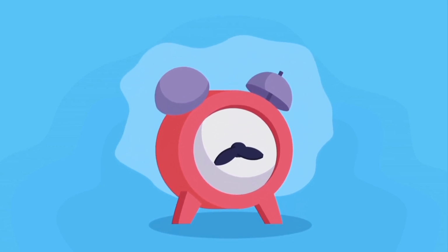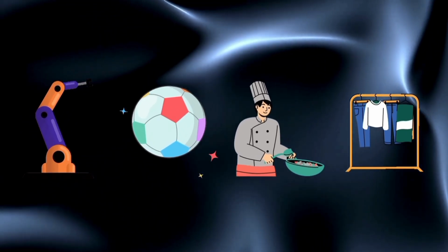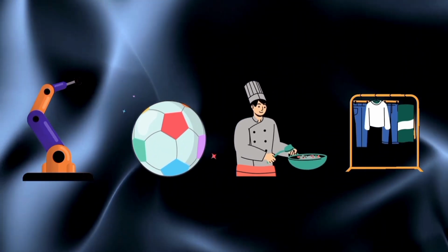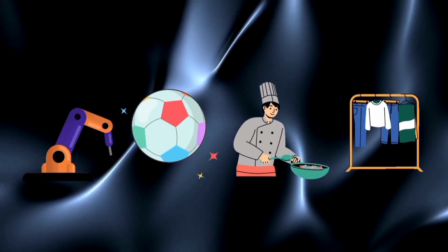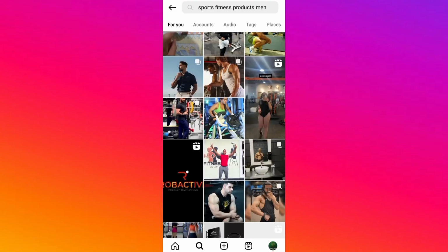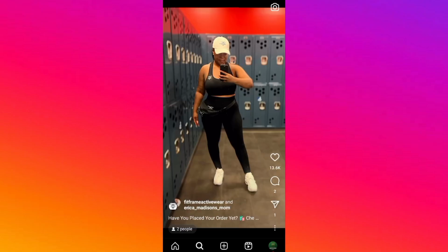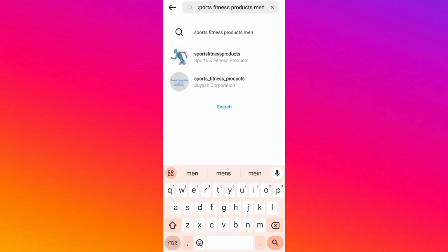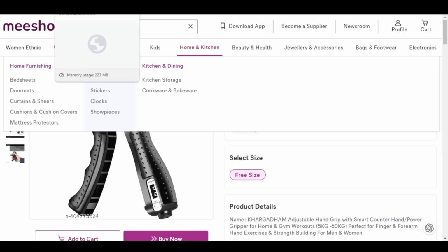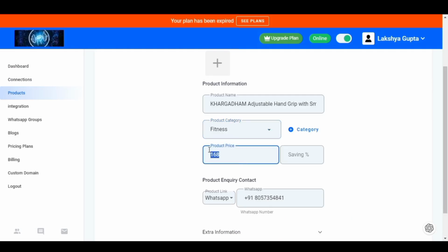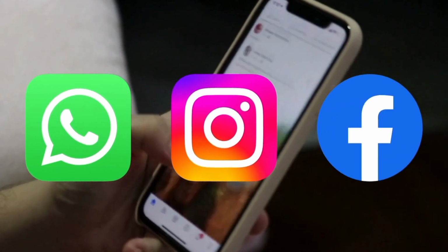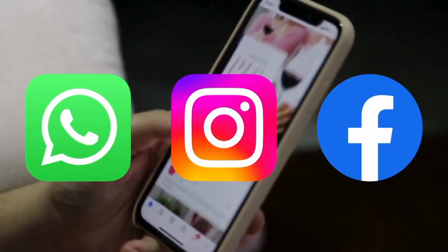The top niches you should consider are electronics, sports and fitness, kitchen accessories, and clothing. For example, if you choose sports and fitness, search on Instagram for the best fitness products. Review various reels showcasing different products, and then search for trending products on Meesho. Afterward, transfer the images of the Meesho products to the social seller shop. Now you have your own brand, which you can promote for free among your friends and relatives.